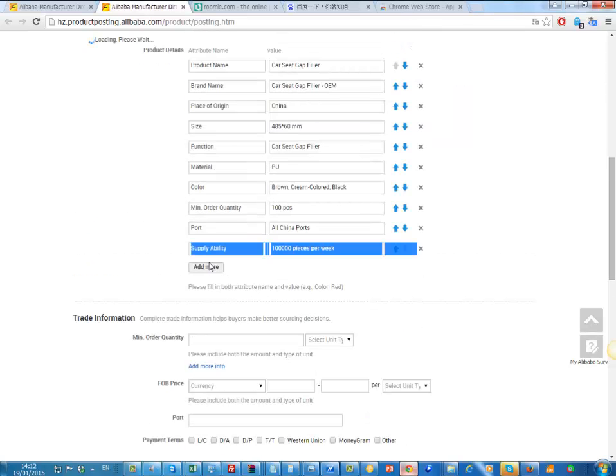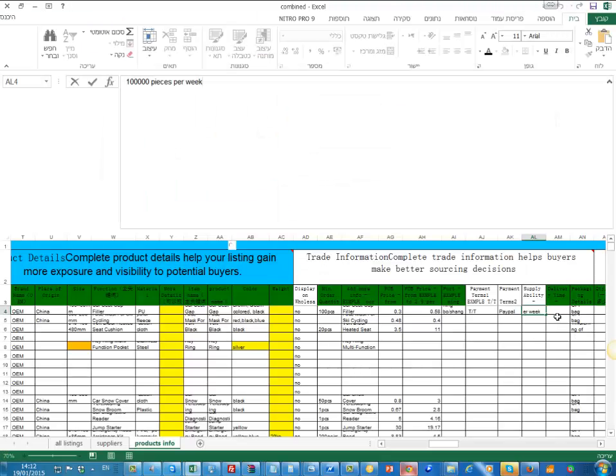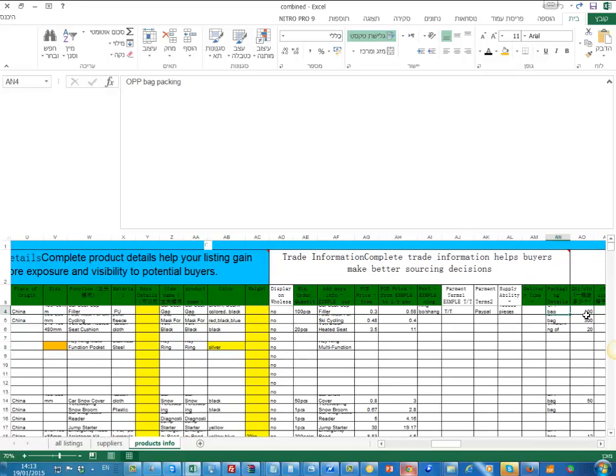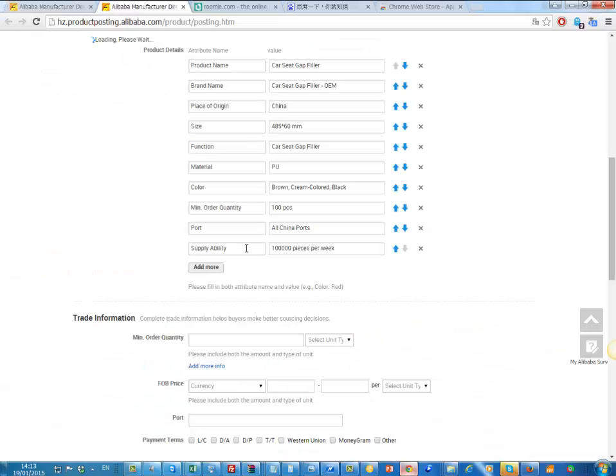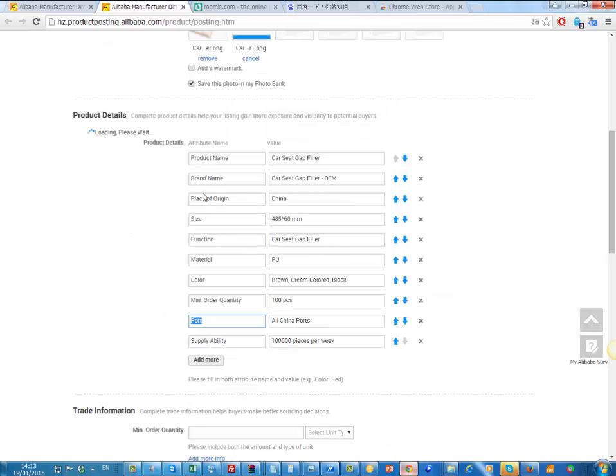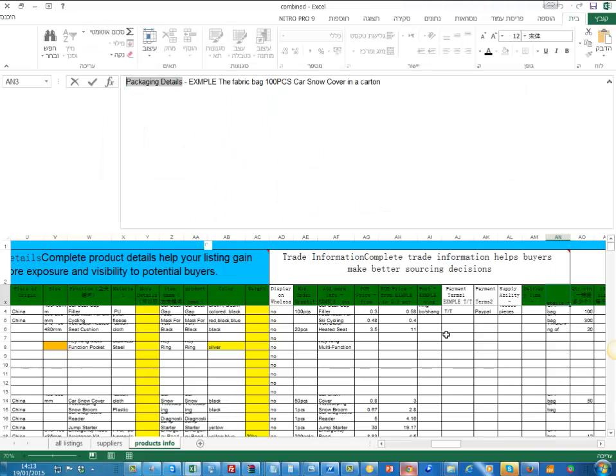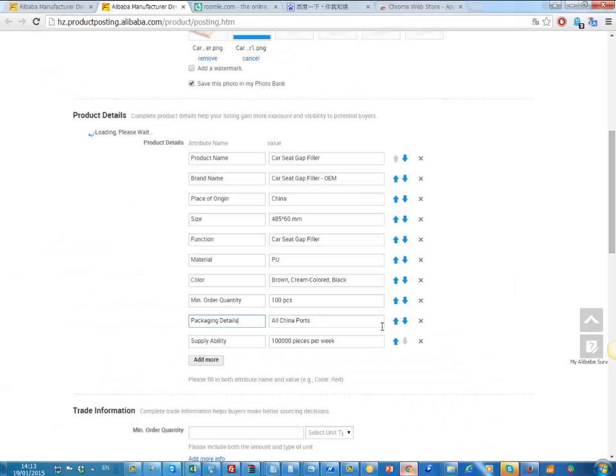Okay, now we see that we cannot add more, so what we can do is prioritize, because there are some things, like packing details, that are more important than port, for example, because port is not about the product, it's not a product detail. So let's just put packing detail, which is packing. Let's take this and replace that.